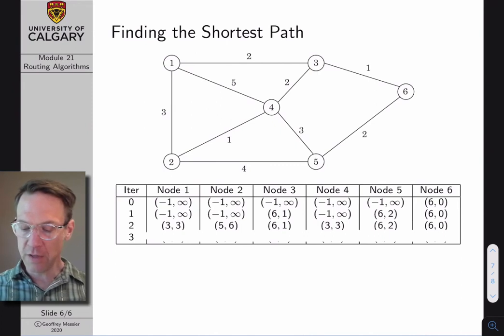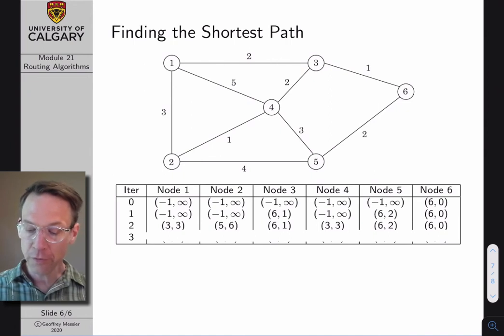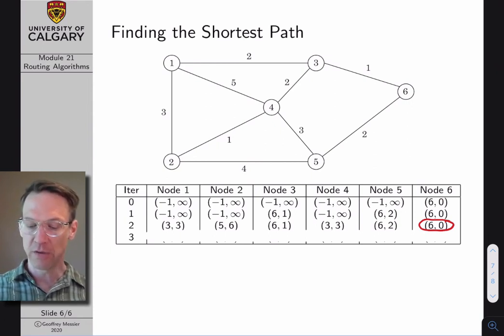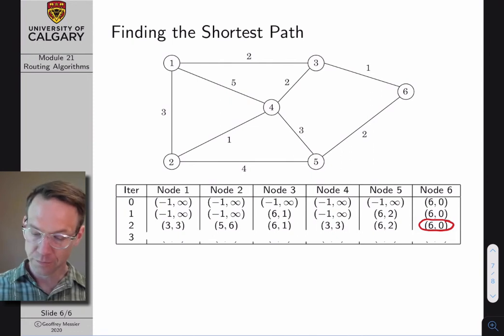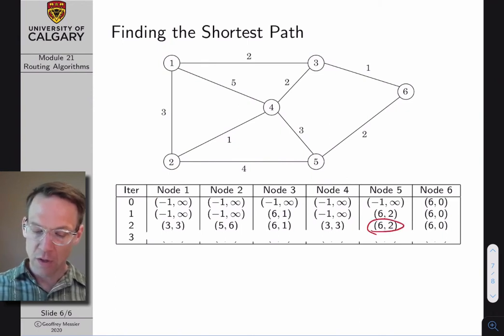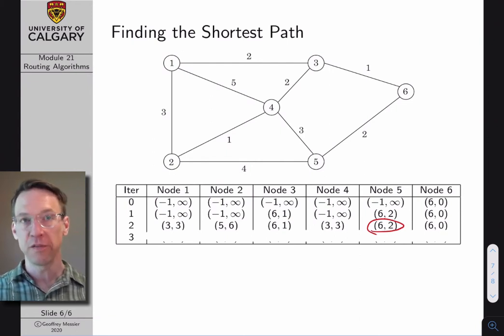For iteration number 2, let's take a look at what hasn't changed. So first of all, the entry for node 6 hasn't changed. The entry for node 6 has a cost of 0. You're never ever going to get lower than a cost of 0. So the routing table entry is never going to get updated for node 6. The routing table entry for node 5 has also not changed. So at the start of iteration number 2, node 5 is still going to ask its neighbors about whether or not they can reach node 6.